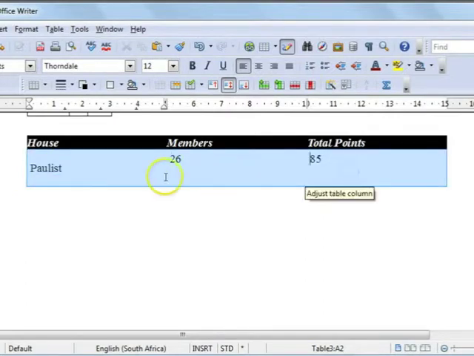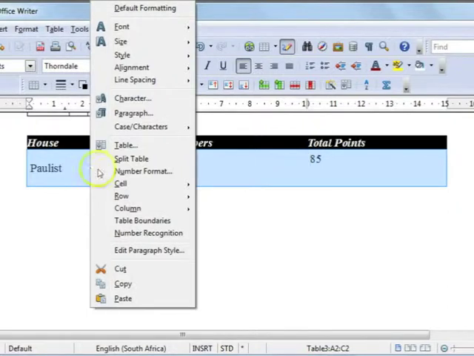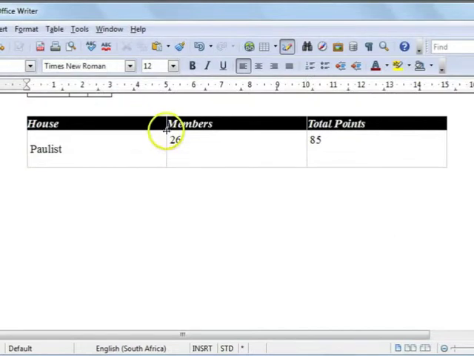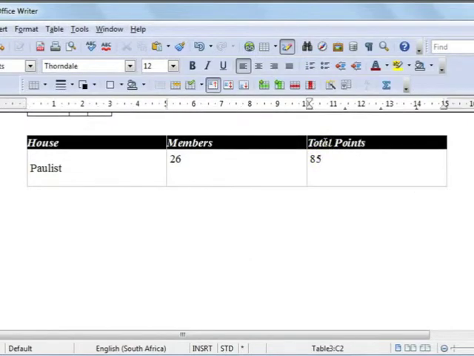So what you can do is highlight this section again, right click, and then select Table Boundaries. When you do this, a faint grey line will appear that will show you the boundaries of your table, although it won't print out on a hard copy of the document.